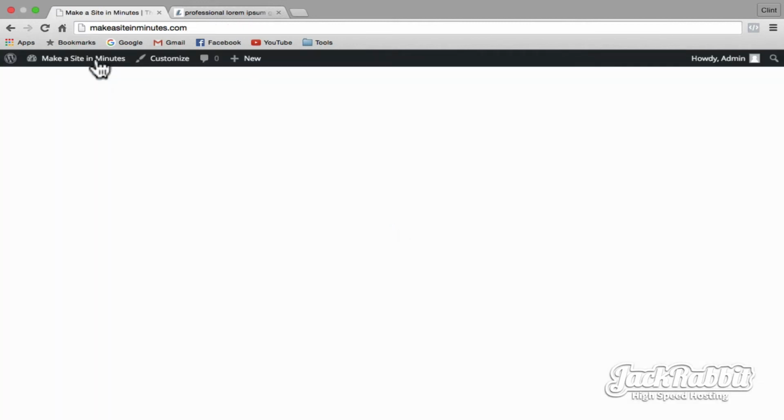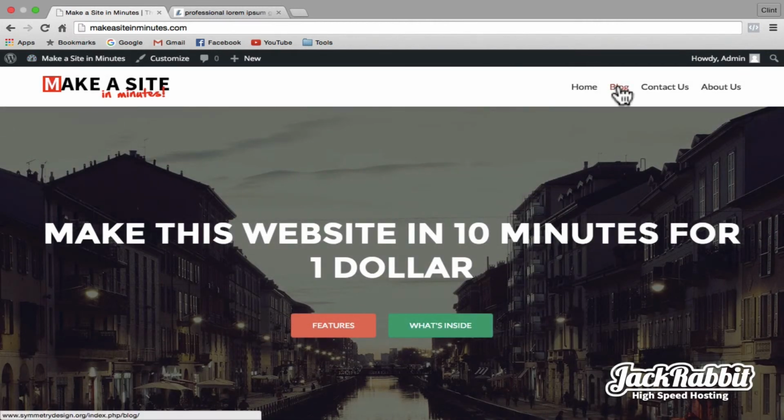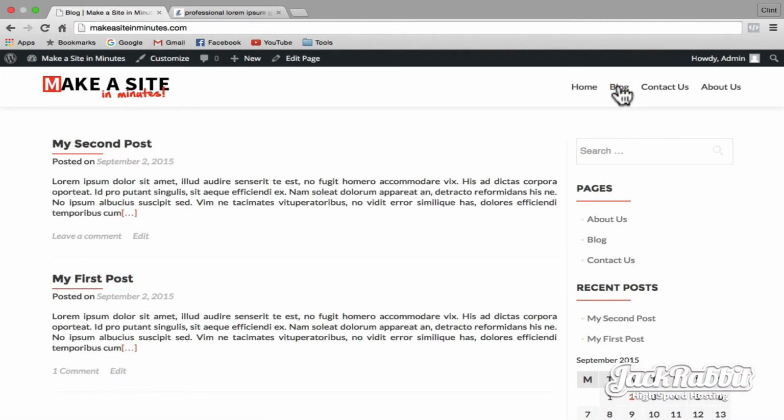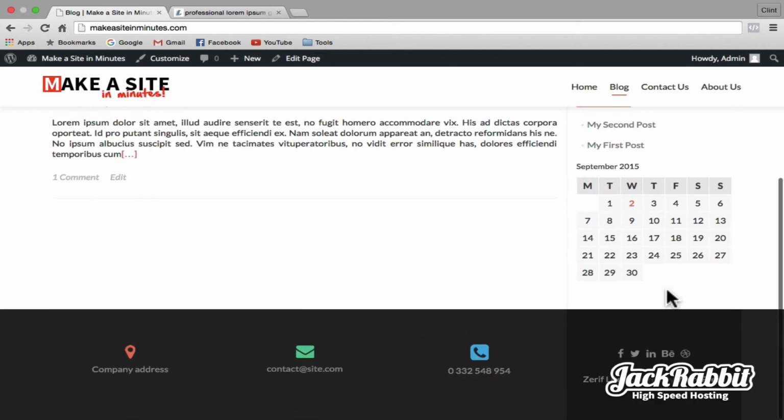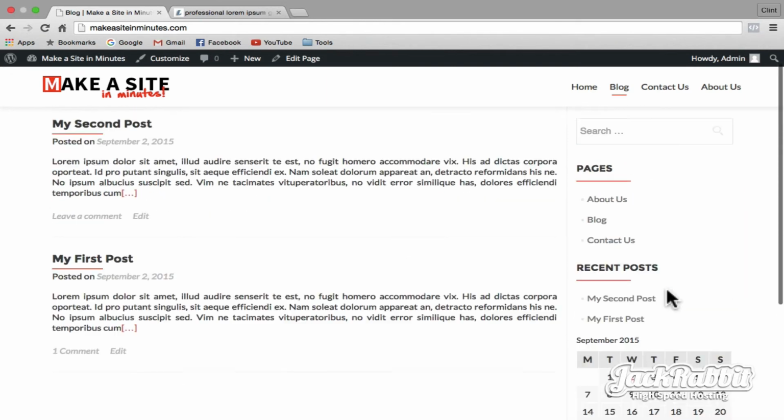So we're going to preview our website, and I'll click on blog so you can see the sidebar. And here's our new sidebar. We have the search widget at the top, pages, recent posts, and our calendar. So that's how to create a website.